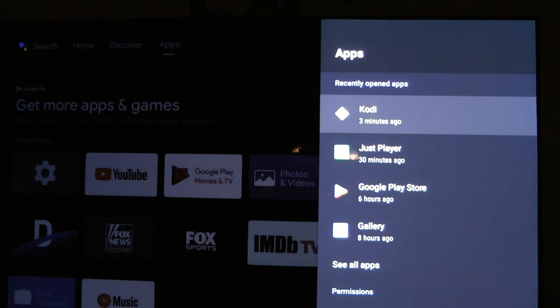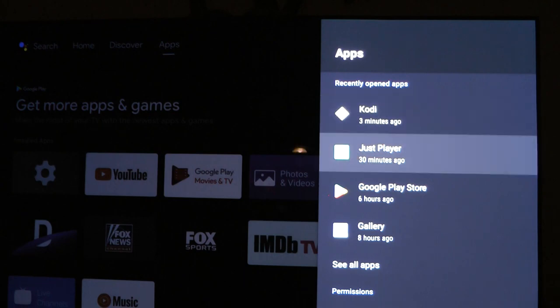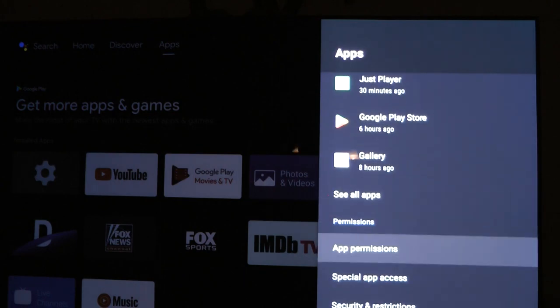Now, the mistake here is don't press enter for Kodi. You don't want to go to Kodi permissions. That's not the right place. And I think that's what's confusing a lot of people. You scroll down here to app permissions.